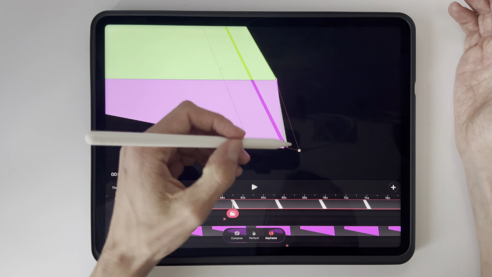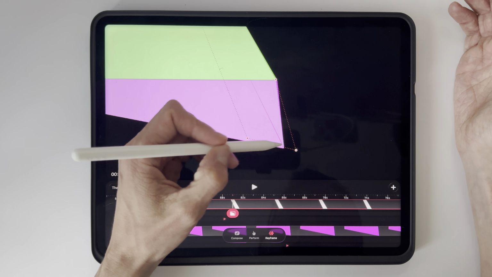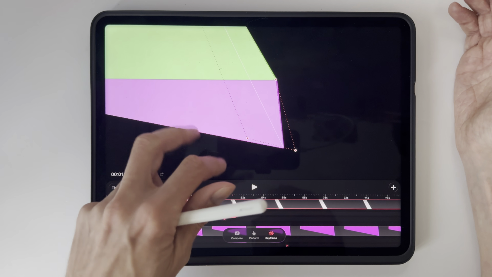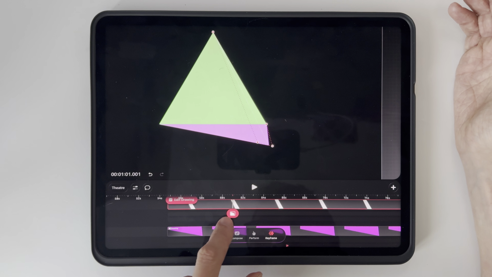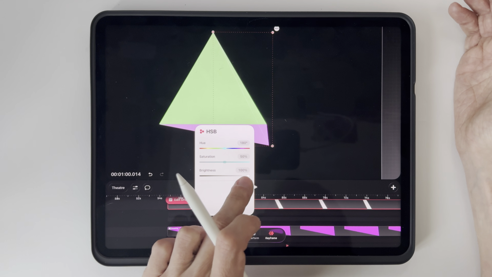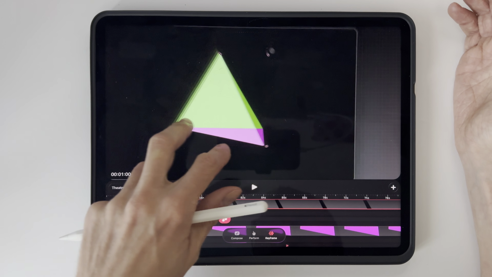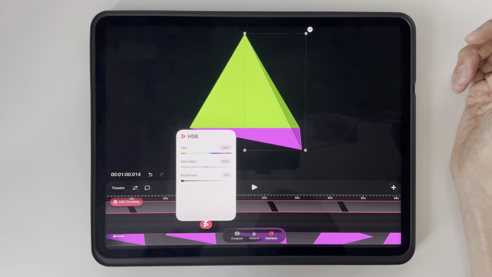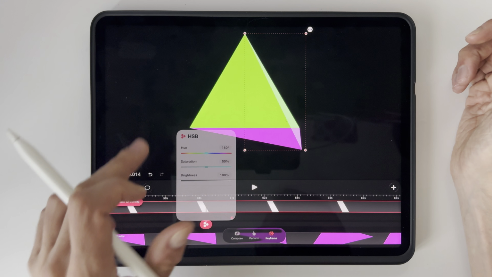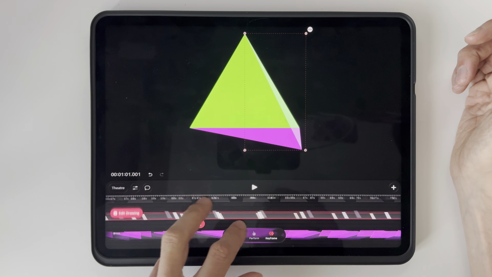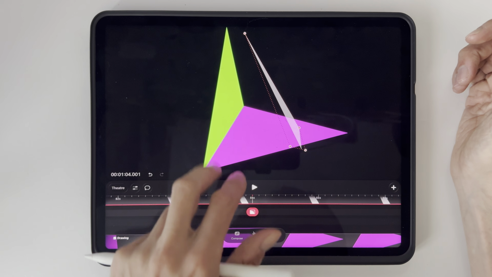Now let's try to bring the vertices a little closer. Okay, I think it's good. And I think you can see the layer very well. This time I'm going to darken it completely. But now I need white again for the next animation. I will then work again on the HSB filter.